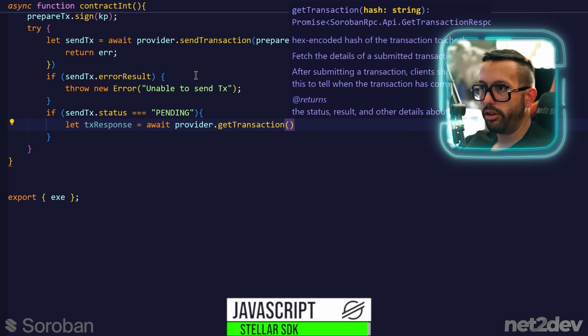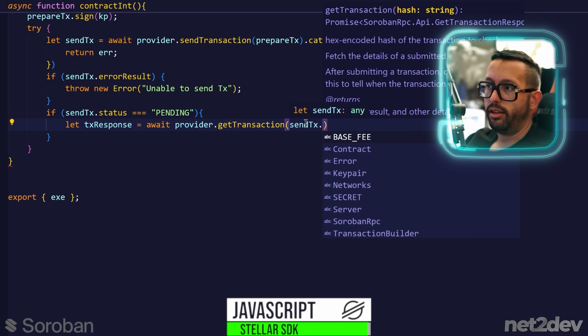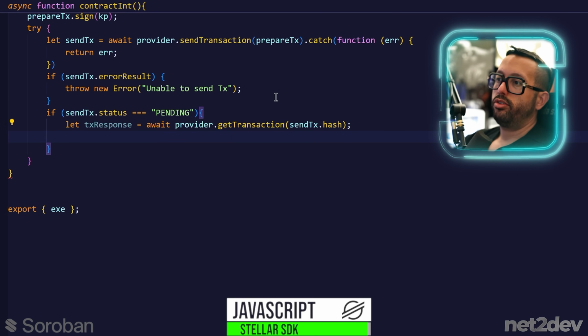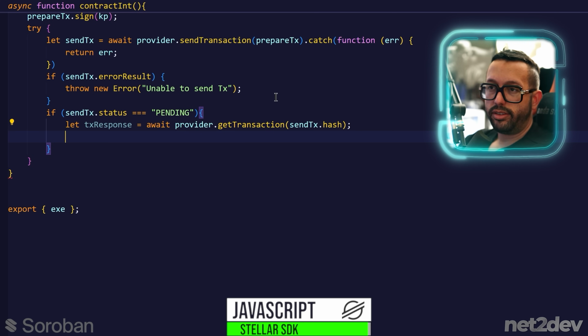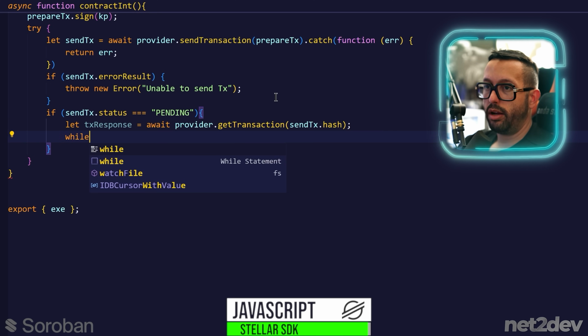So we are calling the provider get transaction, and we are passing send tx, and inside this return, this promise that gets fulfilled, I should have key. Okay. So we pass that and we check and see if the transaction got completed. And this will involve that loop that I was talking about.